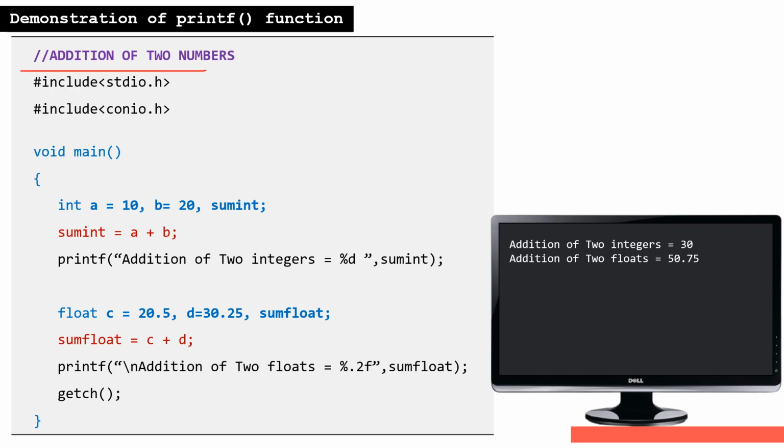Again the same program, addition of two numbers. Here combined declaration is done for A and B. So let us see what these are. Here integer A is declared and defined with value 10 and of integer type. Similarly B equals 20, of integer type and value 20.